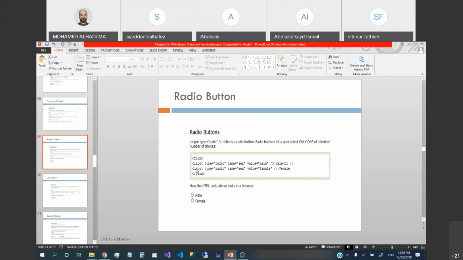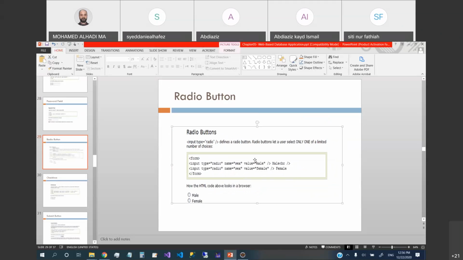After that, another option, input type radio, name is sex. In order to be in the same radio group, you have to use the same name here. Otherwise, it will be considered in a different group. Then the other option is female.